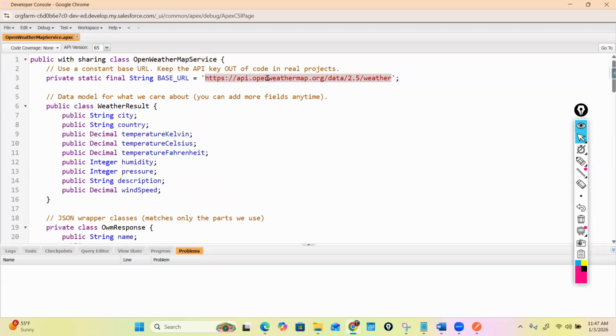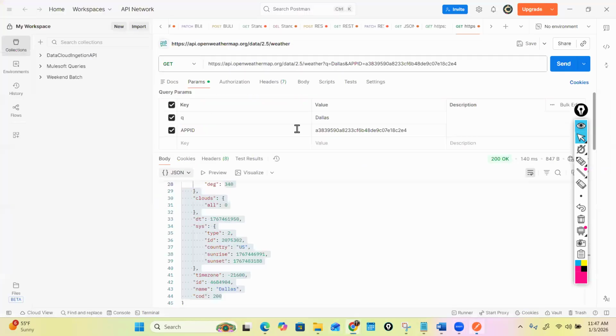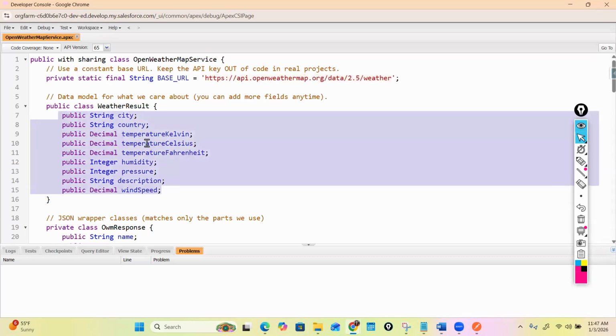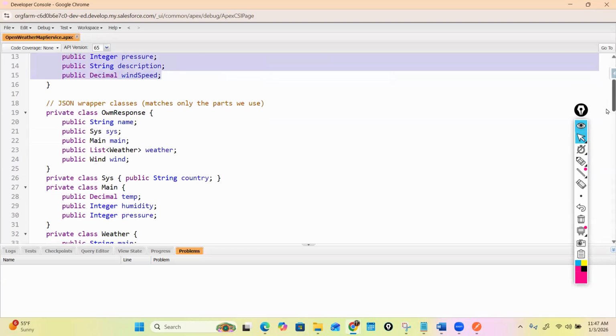This is my URL, Open Weather Map. As you can see here from Postman also, it is the same Open Weather Map, data 2.5 weather. Then I'm passing in two parameters. One is the API key and the other one is a query parameter, which is the city for which I need the weather information. And the result I have decoded in this form: city, country, temperature in Kelvin, temperature in Celsius, temperature in Fahrenheit, humidity, pressure, description, and wind speed. So this is the result the API is going to give me.